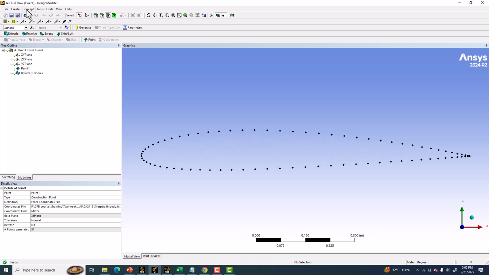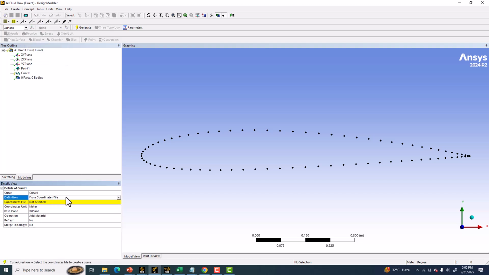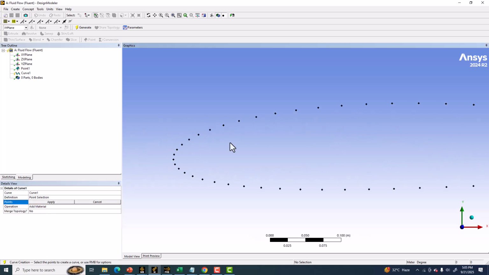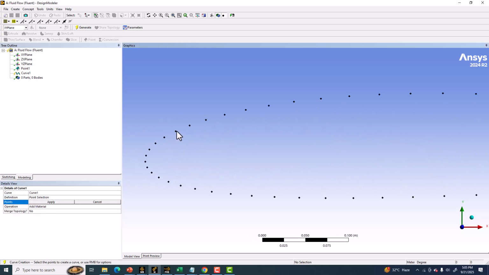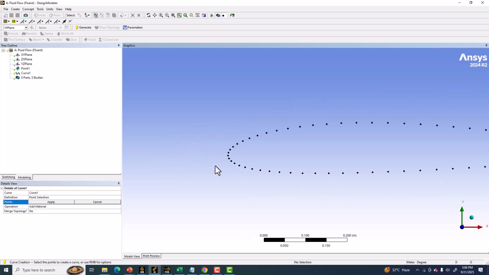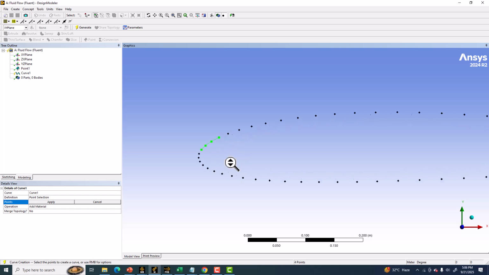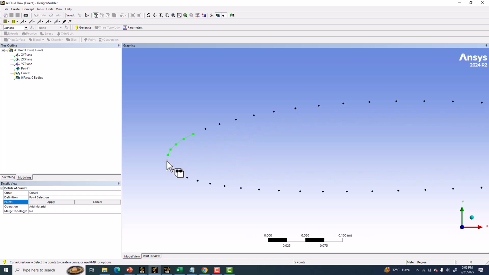Now we are going to create the curves by ourselves. So 3D Curve, but this time from the point selection. I am going to create three curves. One will be the leading edge, and please don't make the mistake of having two curves for the leading edge, top and bottom, or just two curves from the top side and bottom side. This will create a sharp leading edge, and this will be a problem. So don't do this.